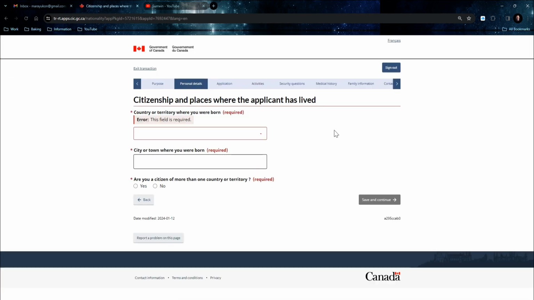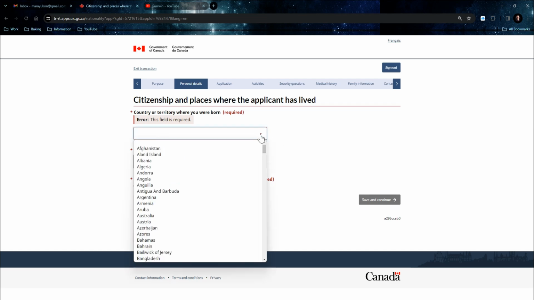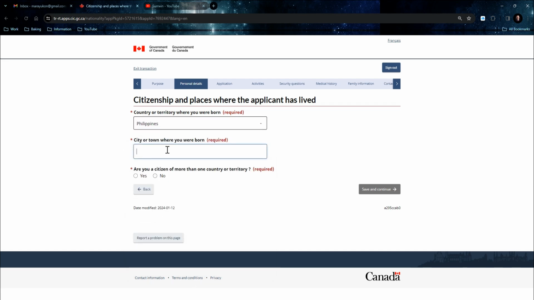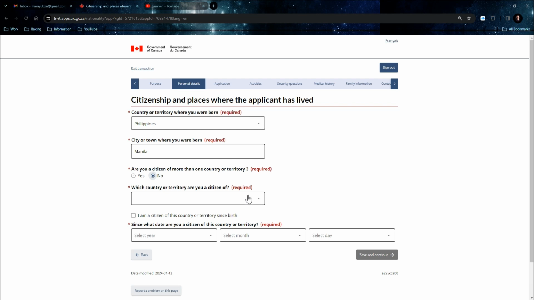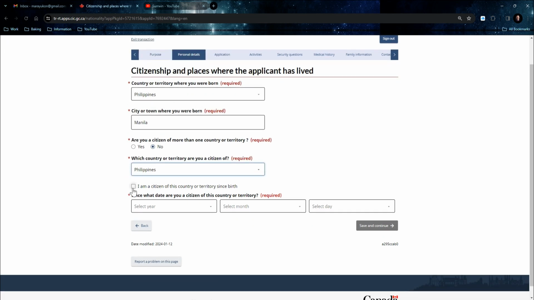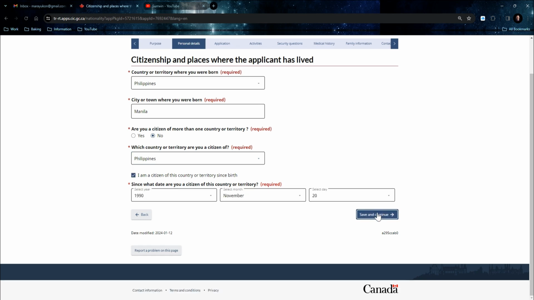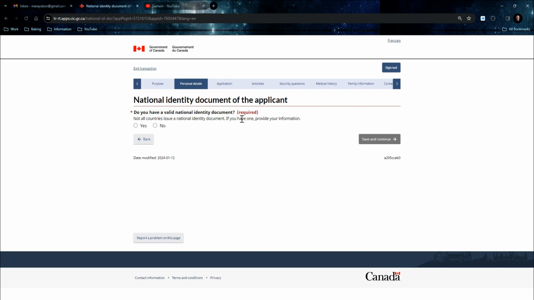And then here, citizenship and place where the applicant has lived. So where are you living? What country? We have to put the Philippines there. And then of course you have to provide your city or town where you were born. Manila, there. Are you a citizen of more than one country or territory? Of course, if you have dual citizenship, you simply click yes. If not, then no. Which country or territory are you a citizen of? Like the Philippines, and I am a citizen of this country since birth. And save and continue.